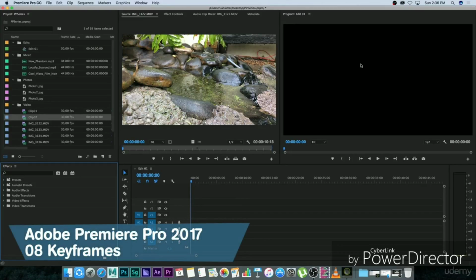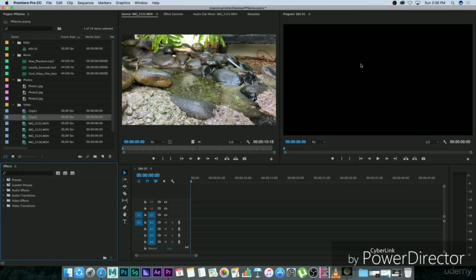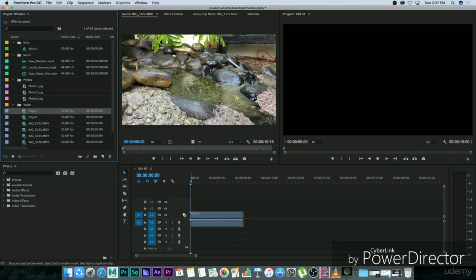In this tutorial I'm going to show you guys how to create basic keyframes. Also keyframes on your video and also keyframes on your audio. So let's start with video. I'm going to drag in clip 1 into my sequence.